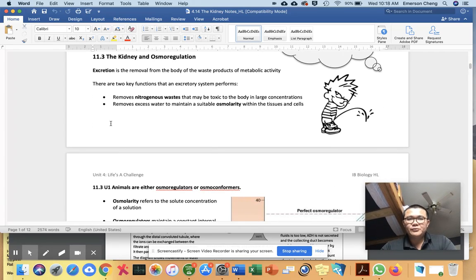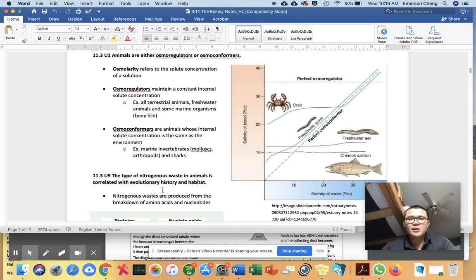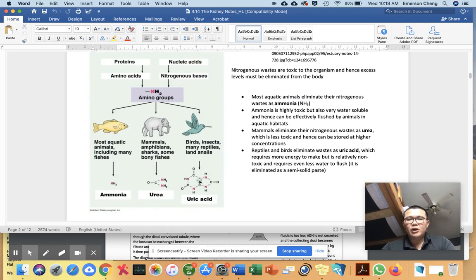So we've gone through this part here, excretion and nitrous waste. We've gone through osmoregulators and osmoconformers, what they are. We talked about the type of nitrous waste that animals make to get rid of it: ammonia, urea, and uric acid. It really depends on the habitat as well as their lifestyle. Animals that don't want to carry around spare water, like birds, insects, and reptiles, turn to uric acid. It is highly toxic.